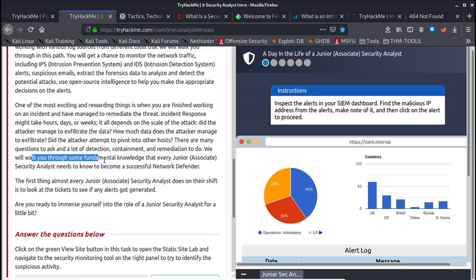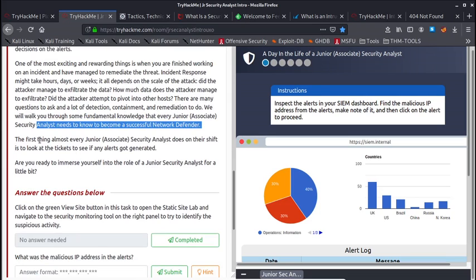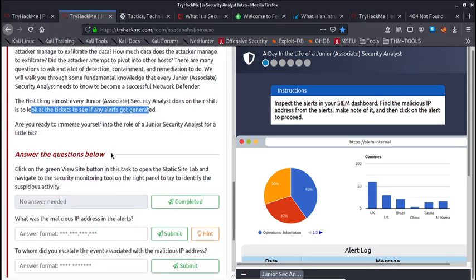We will walk you through some fundamental knowledge that every junior associate security analyst needs to know to become a successful network defender. The first thing almost every junior associate security analyst does on their shift is to look at the tickets to see if any alerts got generated.